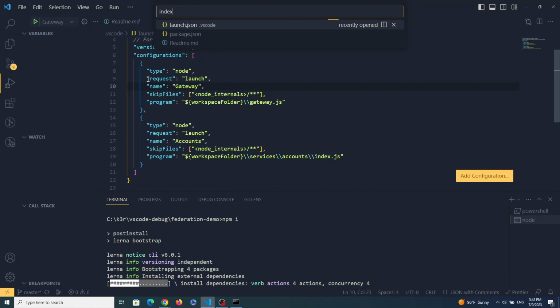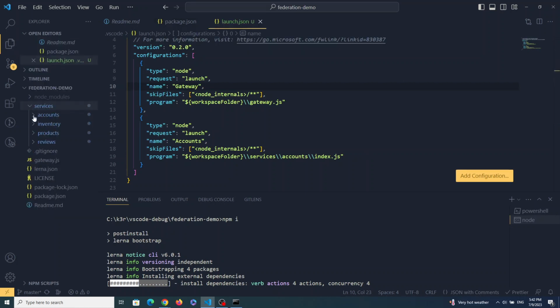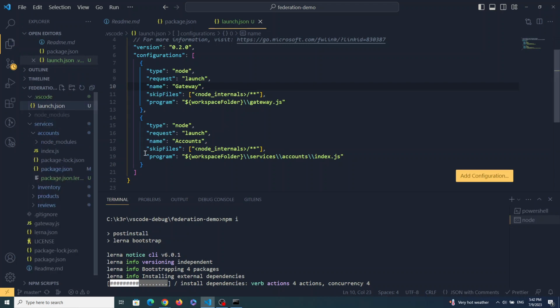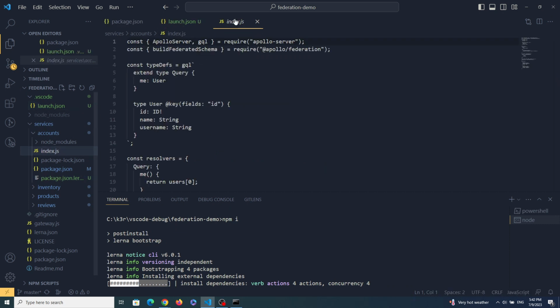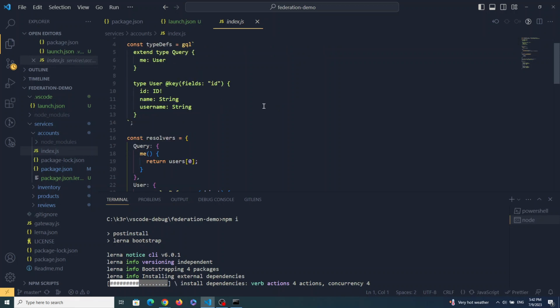It is loading. We can go to the index.js, which is the entry point for the account services. Okay, if you are familiar with GraphQL, it will have mutations and queries. Mutations are for creating, updating, or deleting, whereas queries are for reading purposes.